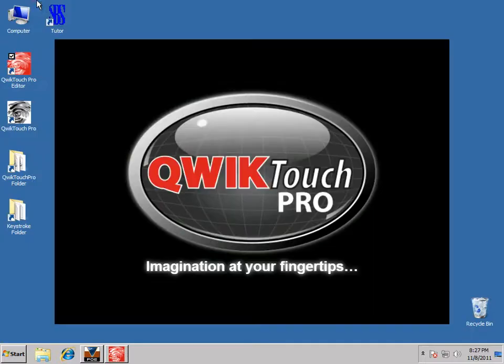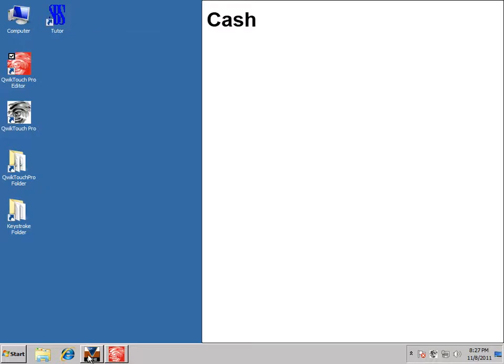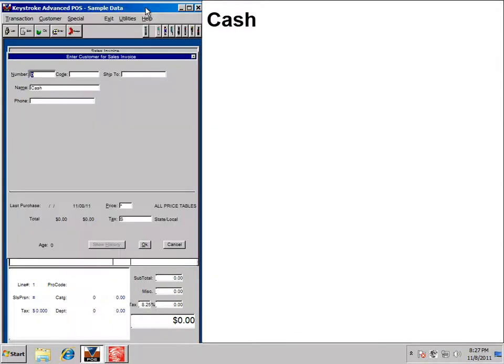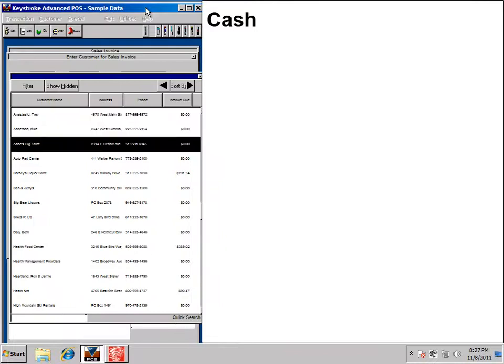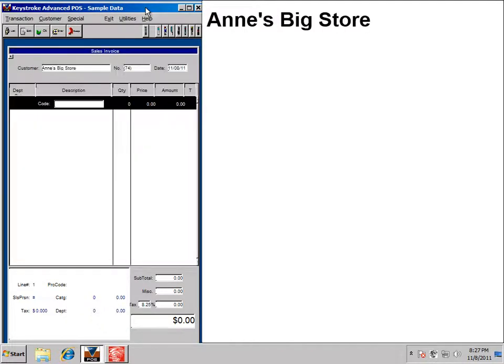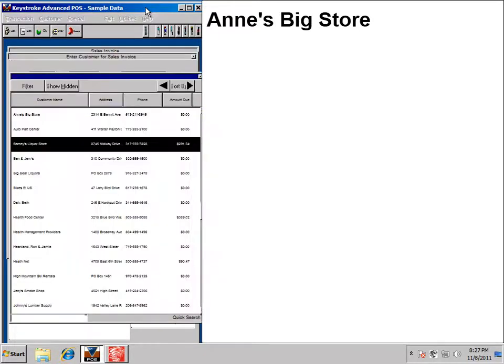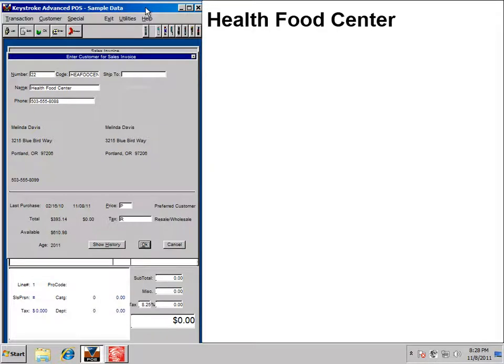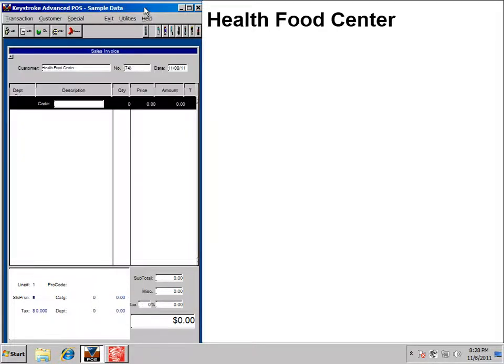And if we preview this template now, open up our keystroke, shrink our window. If we change the customer on our invoice now with an insert, and we go to Ann's Big Store, for example, you can see that our keystroke data port file immediately updates with the new customer information. If we change the customer again, come down to Health Food Center, same thing. That label will always show us now whoever the current customer in sales invoice is. If we clear this transaction, drops to cash.